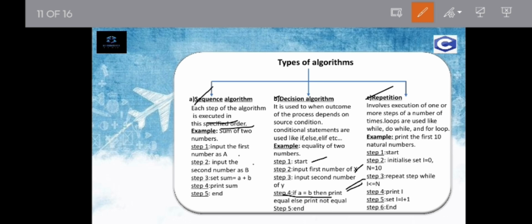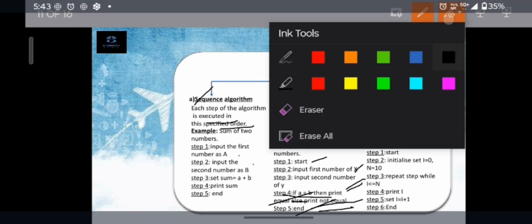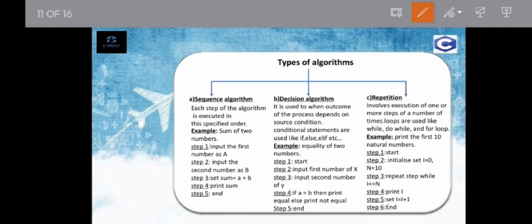And then after that we write else, then we write print not equal. If it is true, it will print equal. If it is false, it will print not equal. And step 5 is we are ending our program.